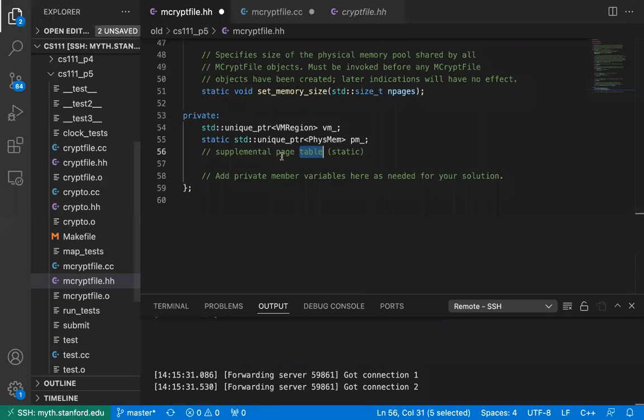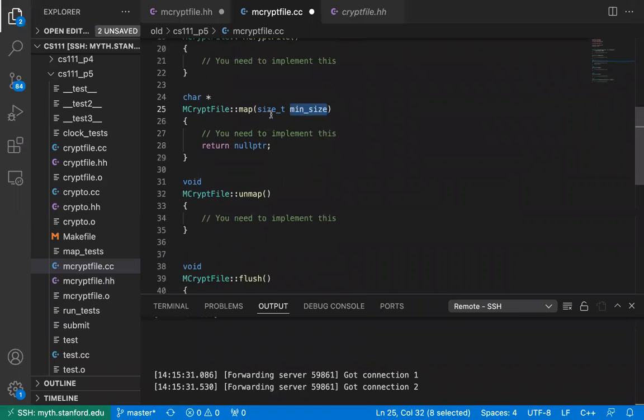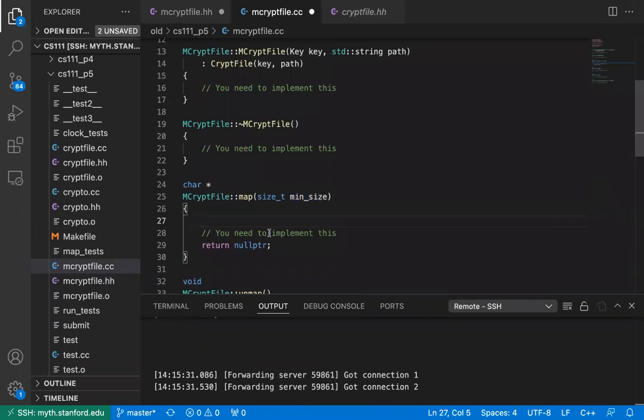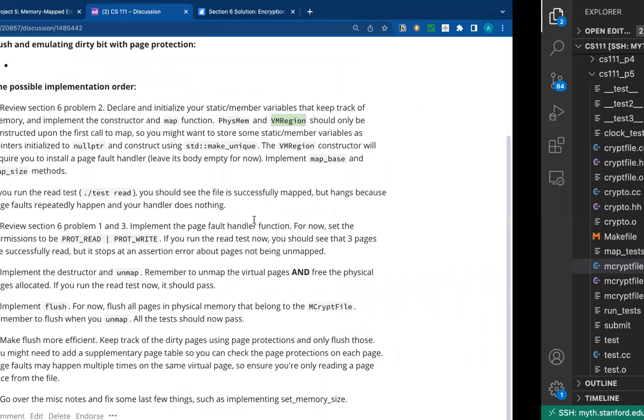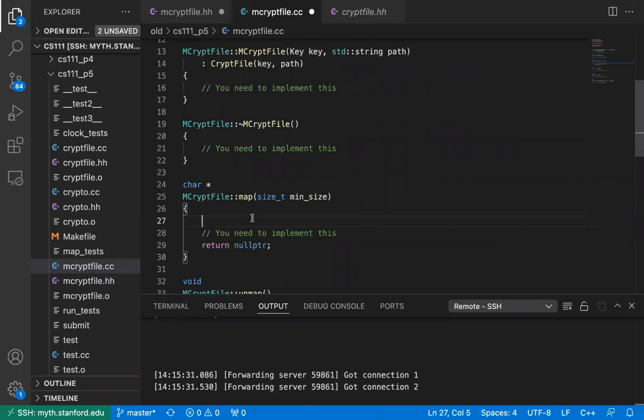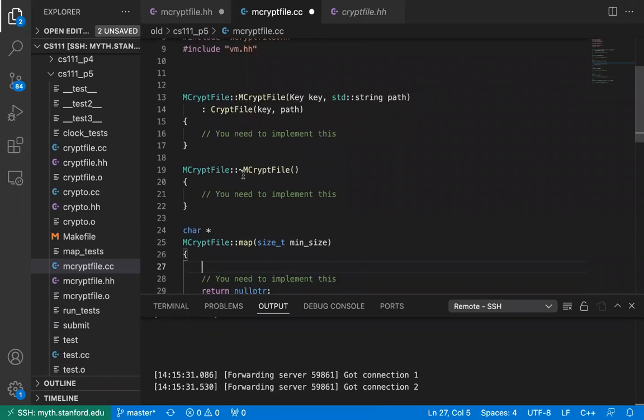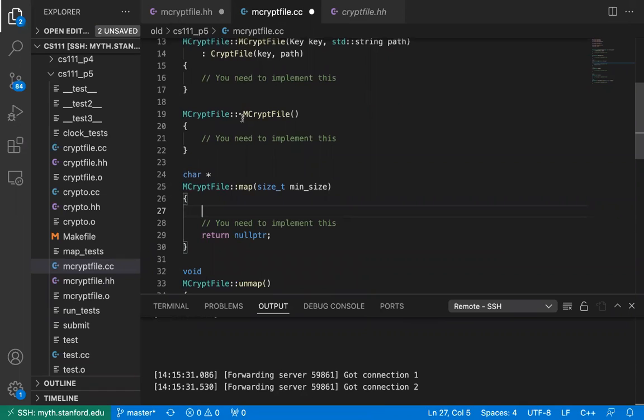So inside map is where you need to initialize your physmem and your VM region, right? Remember, in the map function, you're not doing any page fault handling yet. Here, all you're doing is setting up your physmem and your VM region. Since you've already declared the physmem and the VM region pointers before, you should have access to those two pointers.